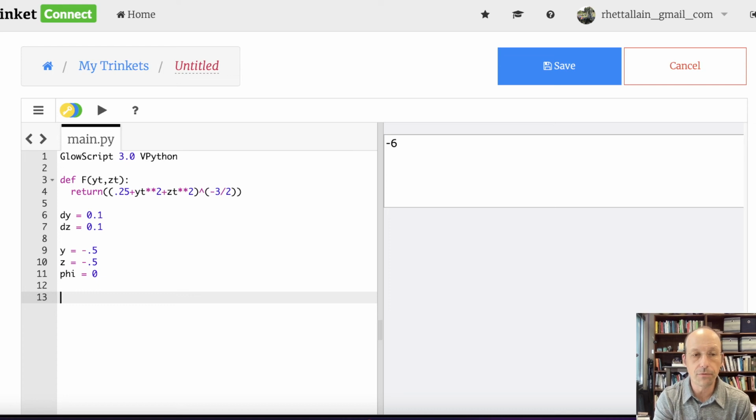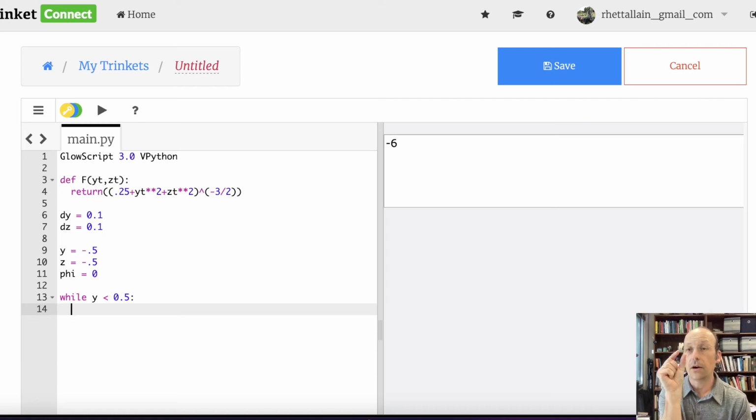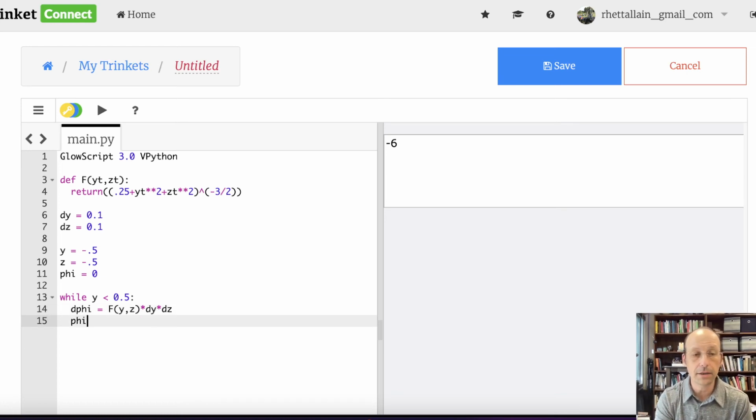So now let's make the loop for z first. Actually, let's do y first. So the while loop for y looks like this. While y is less than 0.5, do the following. And the first thing is to just calculate the function times dx times dy dz. So I'm going to say d phi is f of yz times dy times dz. I mean, it's as simple as that. That's the integral. Now I'm going to add that to my total. Phi equals phi plus d phi.